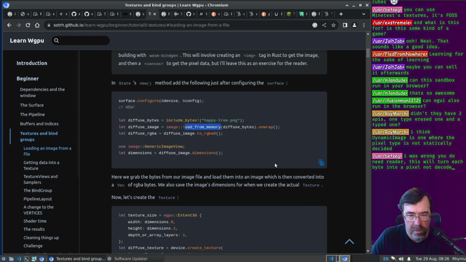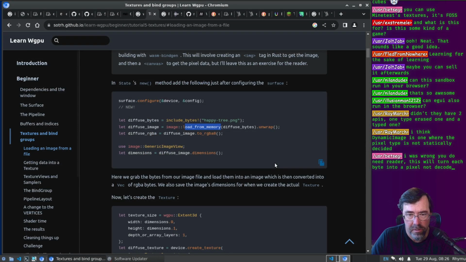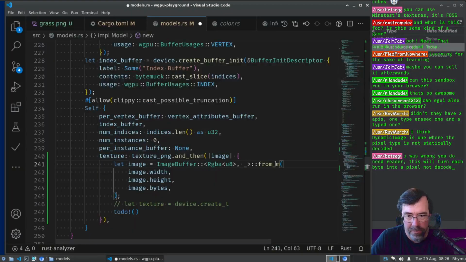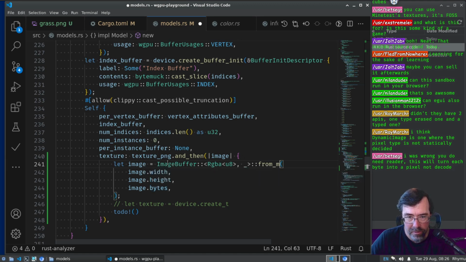Okay. Oh, it's image, not image buffer. Huh. And then there's to RGBA. See, I should have just gone here to start with, shouldn't I? It's wrong. You do need a reader. This will turn each byte into a pixel. Yeah, you're right, Betsig. This is if the bytes were actual raw, like not encoded, right? But it is encoded, so we're not supposed to use that.